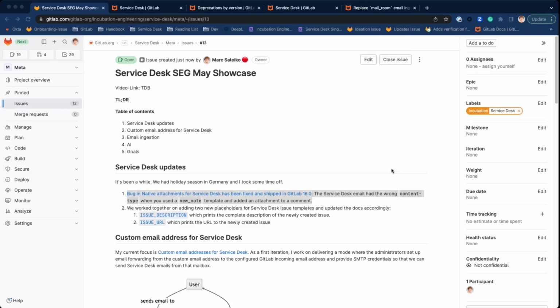I know, it's been a while. We had holiday season in Germany, and I also took some time off, so I think we have a few things to discuss. We had a bug in native attachments for Service Desk, and this has been fixed and shipped in GitLab 16.0. The Service Desk email had the wrong content type when you used a new note template for Service Desk and added an attachment to a comment.